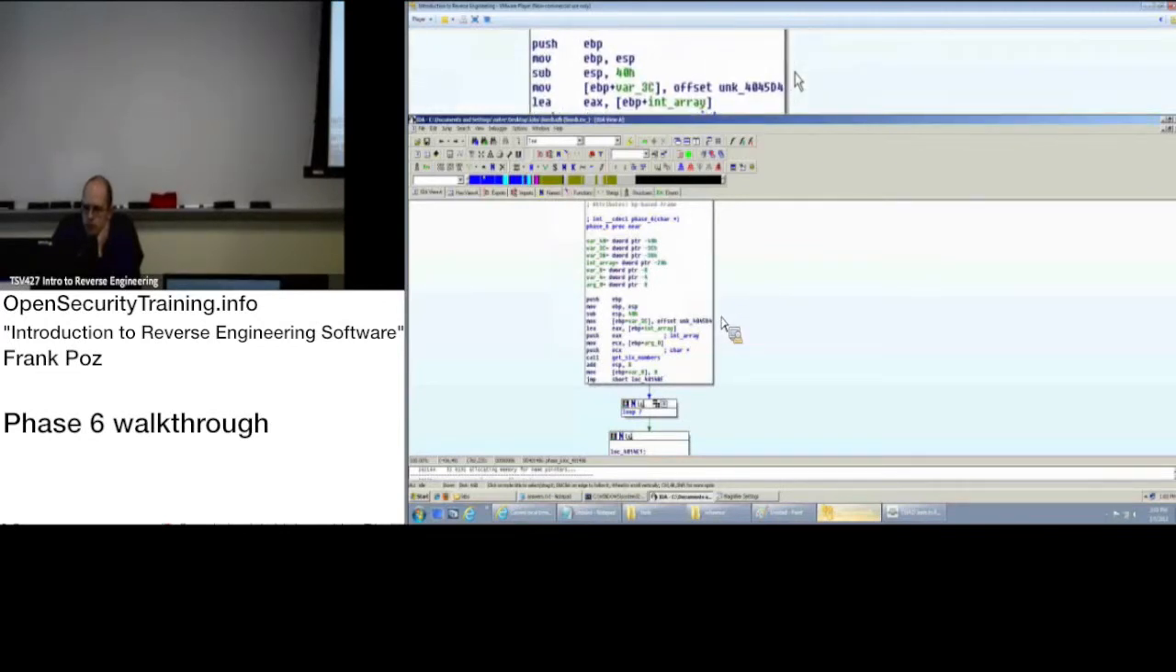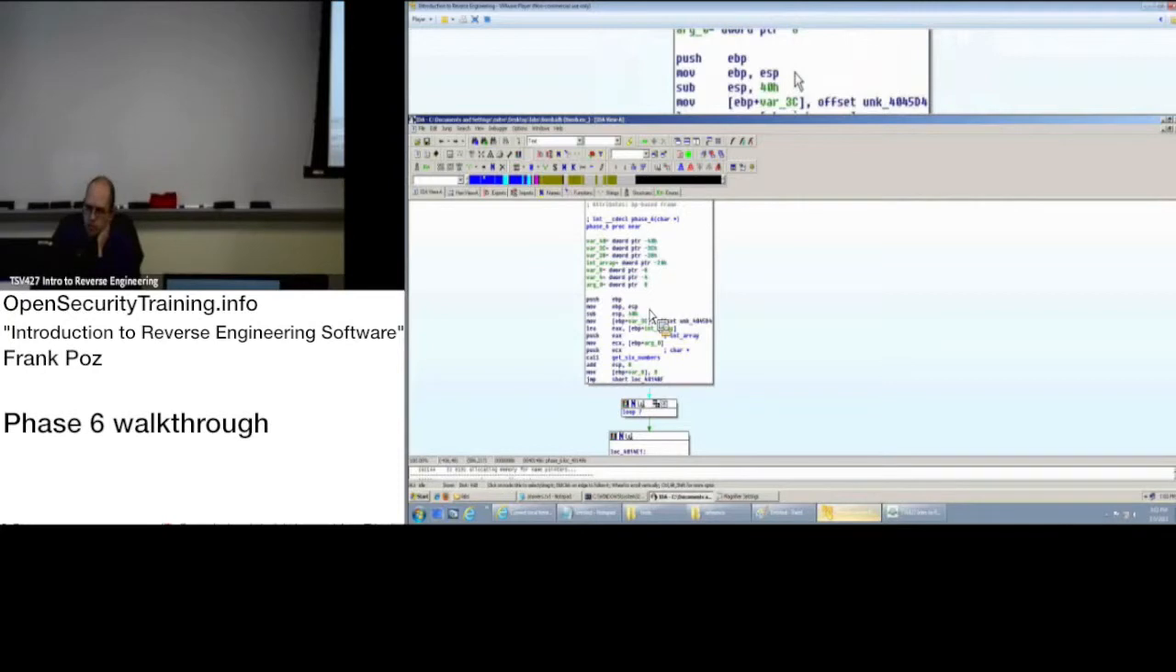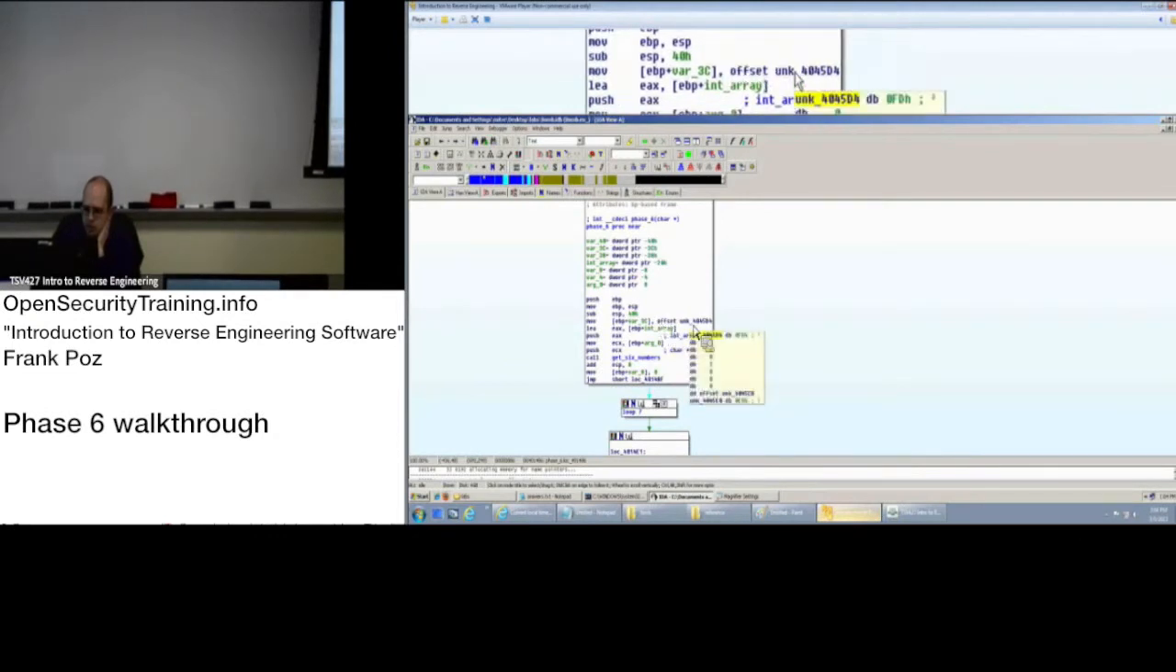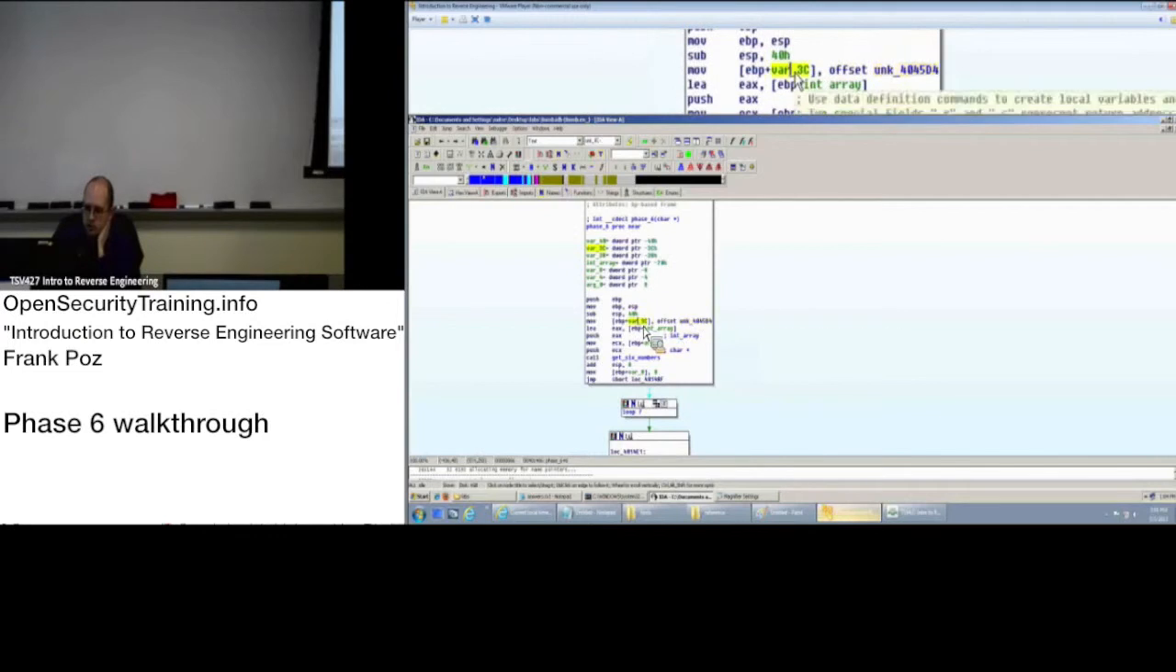One of the first things that I see here is the standard preamble: push EBP, move ESP, EBP, sub. So setting up some space on the stack for the local variables, setting up the stack frame. And then after that, the very first thing that I see is this move offset some location of memory to a local variable.